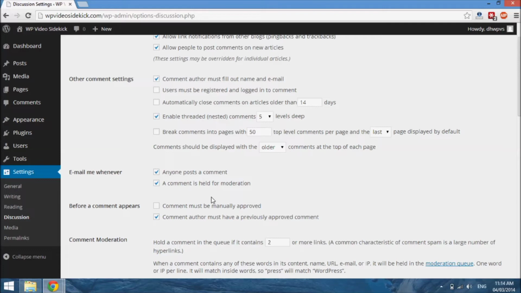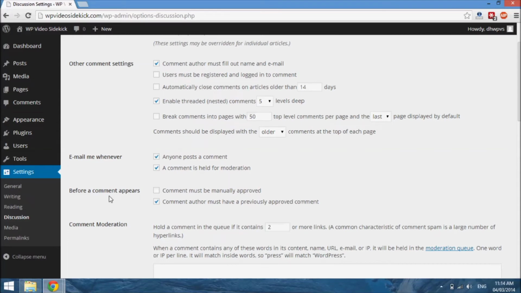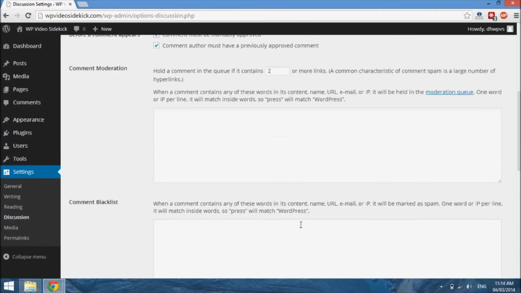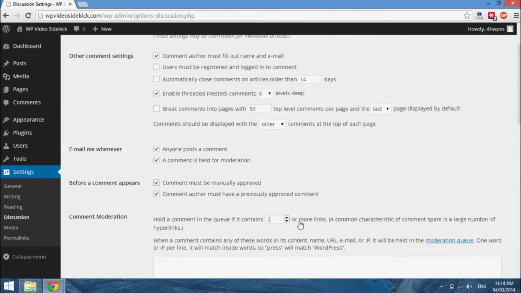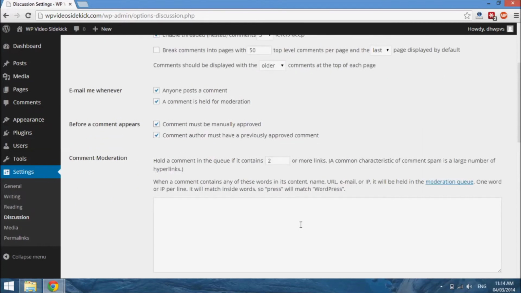And the next option is to email me whenever a comment is held for moderation. And before a comment appears, comment must be manually approved. Comment author must have a previous approved comment. Now you really have the option to just customize these, allow, disallow. Hold a comment in the queue if it contains 2 or more links.